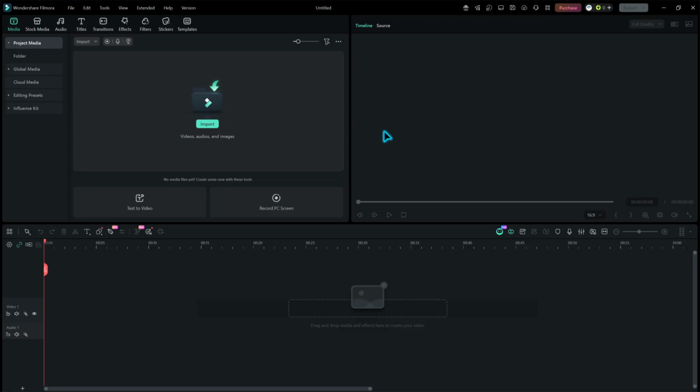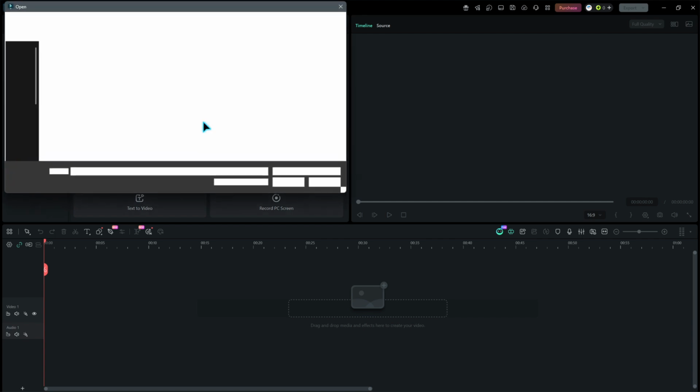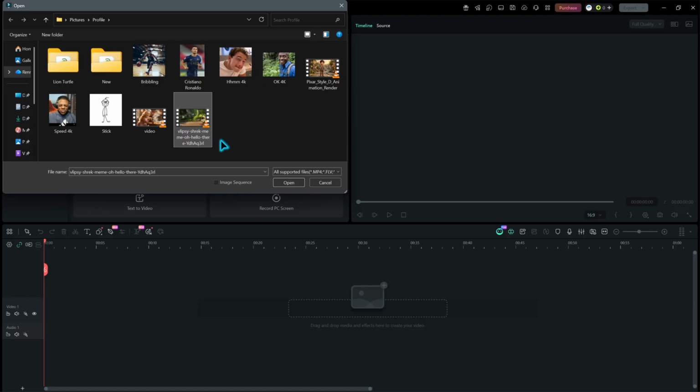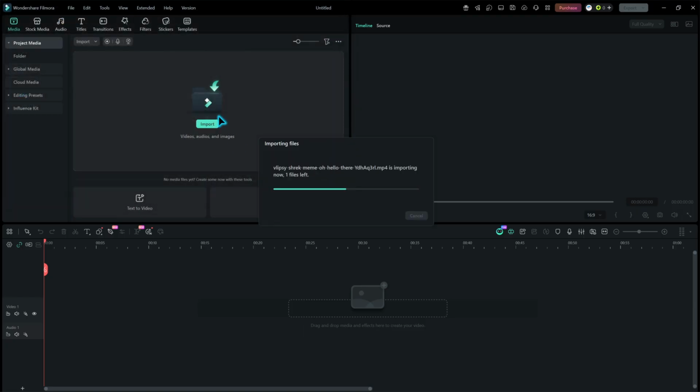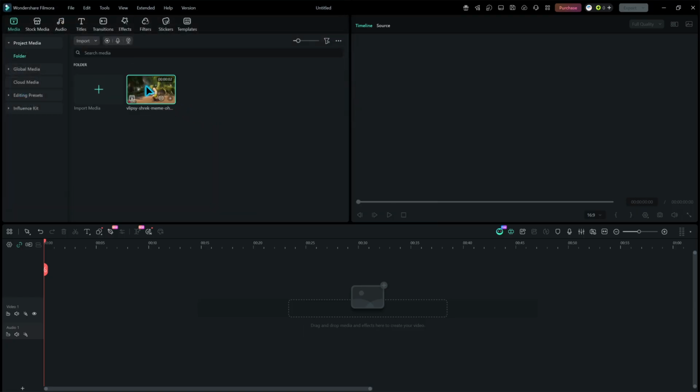Start by opening Filmora. Once the app loads, create a new project so you're working on a clean timeline. You'll see an empty media area and the timeline below. Now, import the video you want to enhance. You can drag a file directly from your computer into the media panel, or use the import button to browse to it. Either way works. The goal is simply to get your footage into the project.